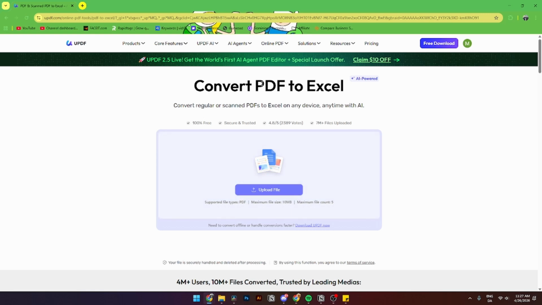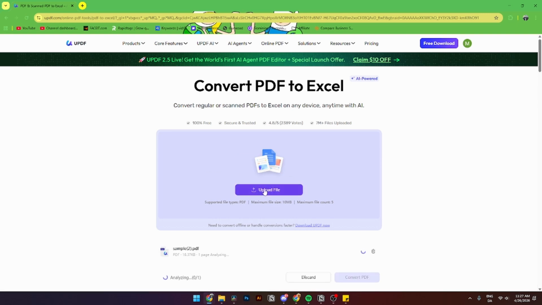From here, you can convert PDF to Excel. And once from here, you'll simply need to upload the specific file that you want to convert over to an Excel file. Once from here, you'll just upload it. And as you can see down here, it's being uploaded and analyzed. And that can take approximately anything between a couple seconds to a couple minutes long, depending on how big your PDF file is. From here, you'll simply need to click Convert PDF.